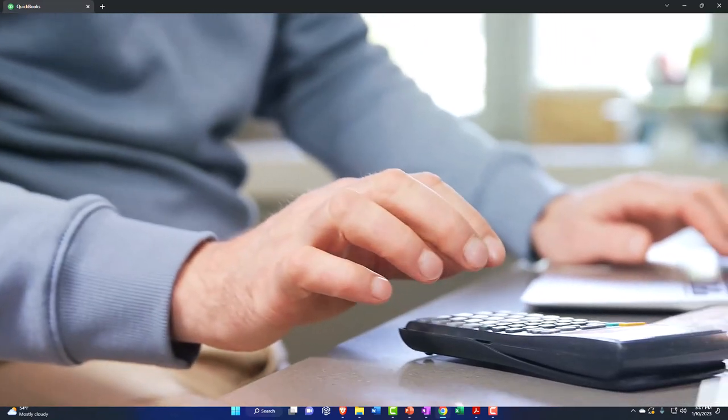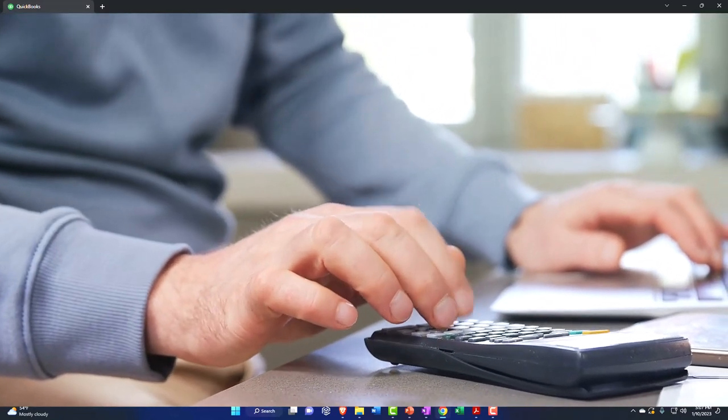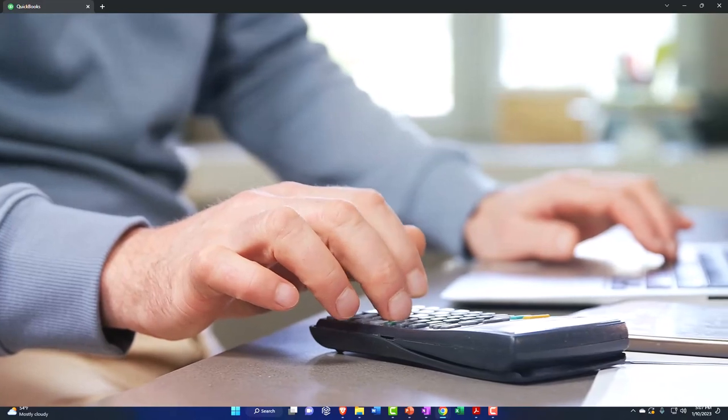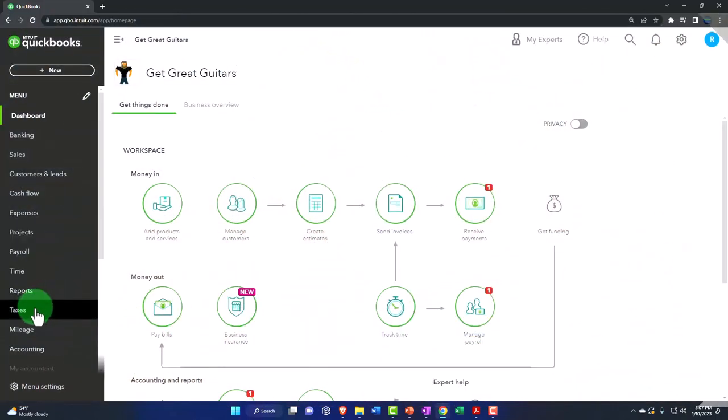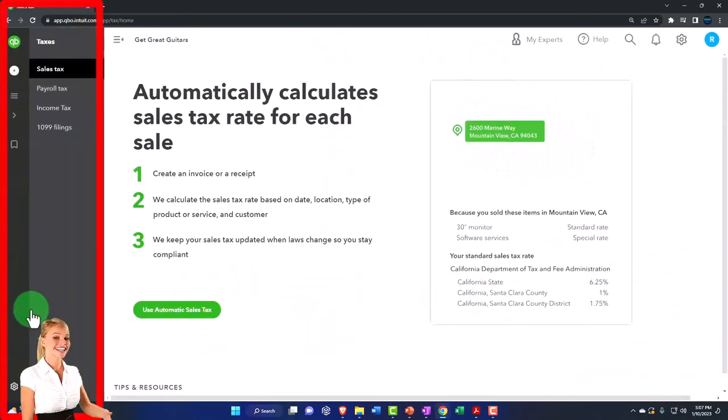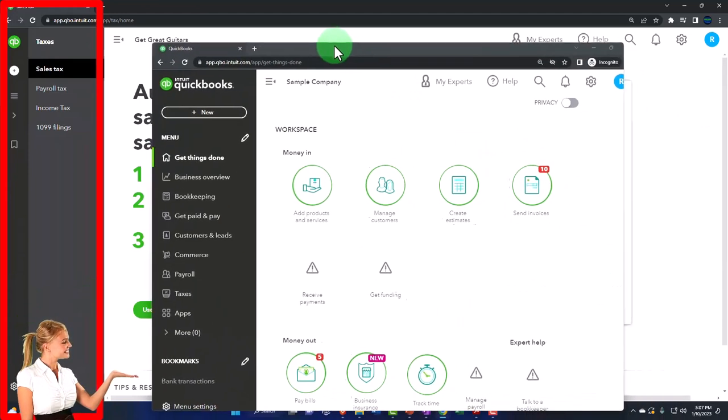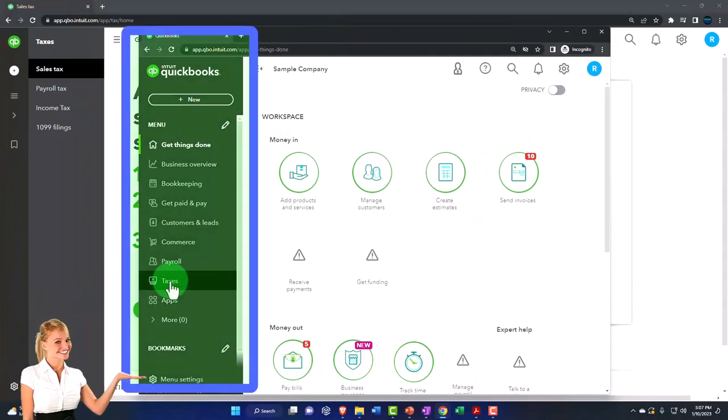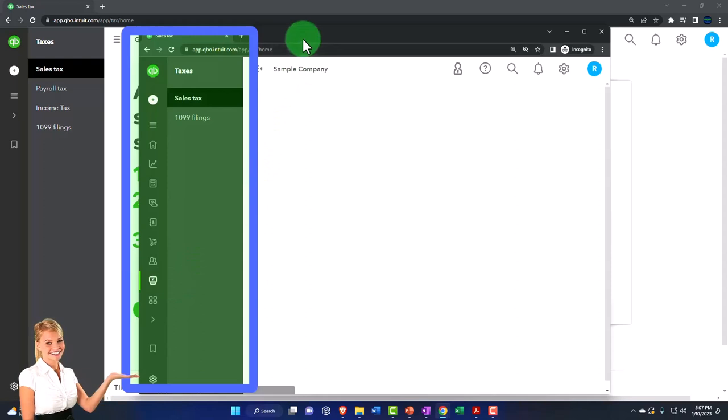Now, also, we want to keep three things in mind with the sales tax. The first thing to keep in mind is you've got to turn on the sales tax, which we'll do down here in the taxes tab on the left. If you're in the business view, you also have a taxes tab on the left as well.